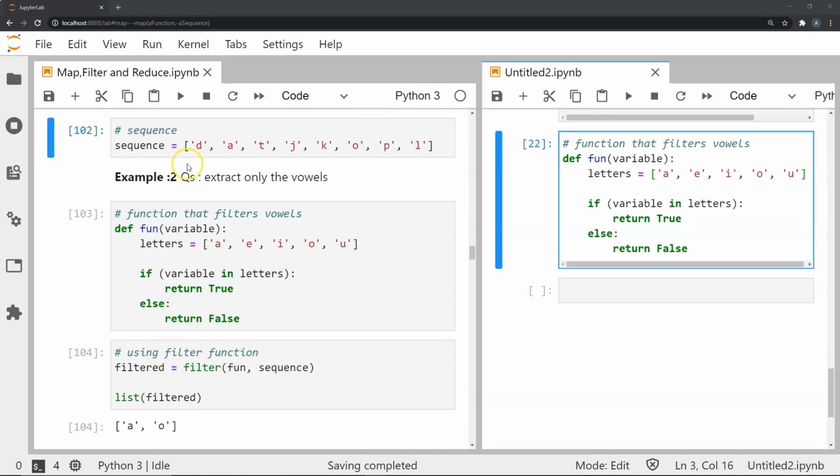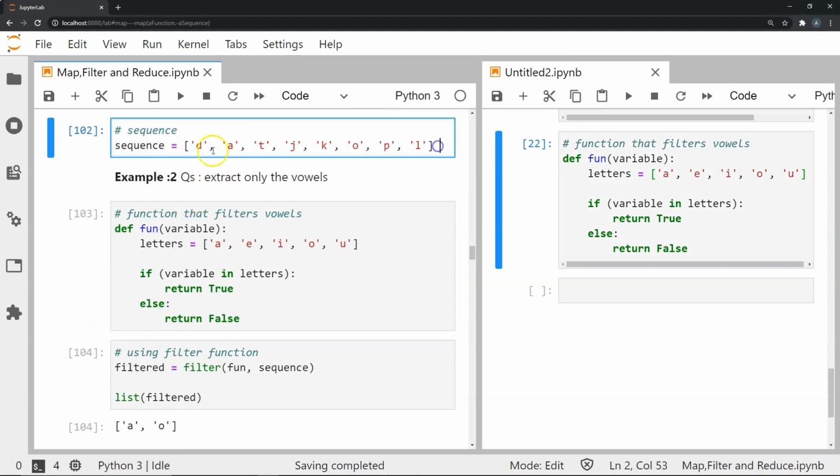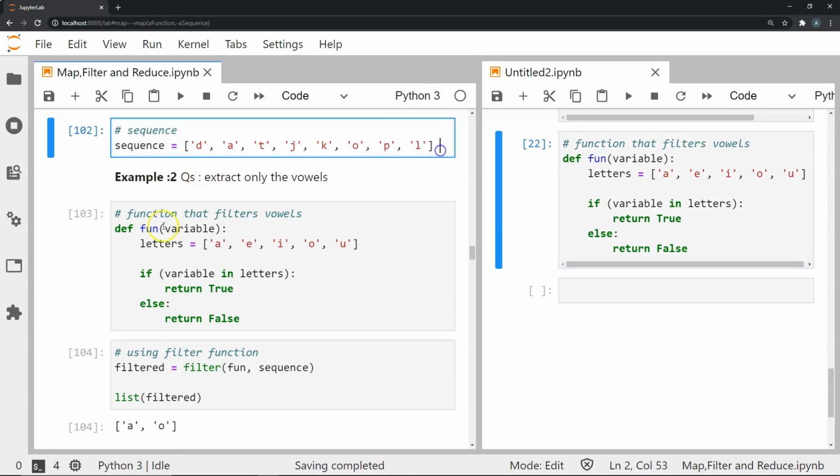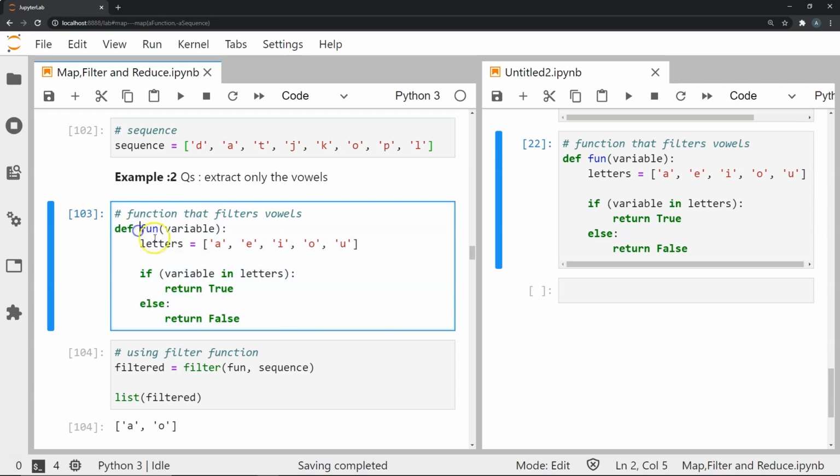For a second example, we're going to create a list which contains a bunch of letters, and we're only going to extract the vowels from these letters. So let's look at what we have here. We have some letters D, A, T, J, K, O, P, L, and we only want the vowels from this. So we want to filter only the vowels. We can do that using the filter function by first defining a function that returns true if a check is met that the letter matches one of the letters in this list called letters, and if it doesn't, it returns false. So this is our condition that we've created.